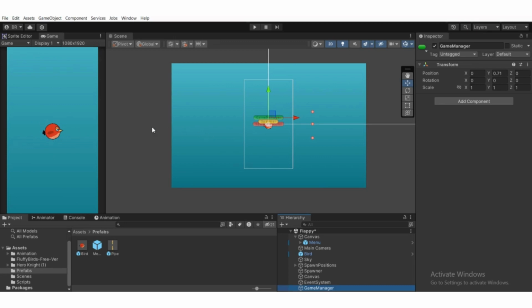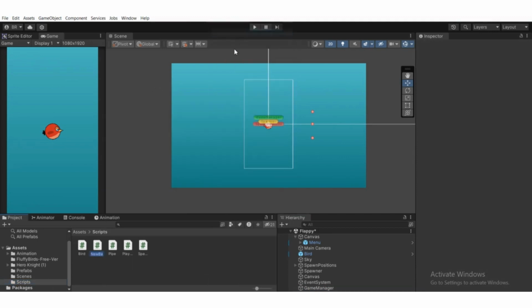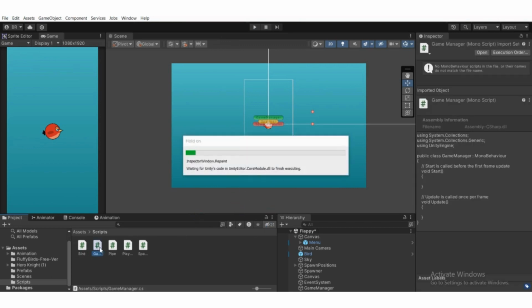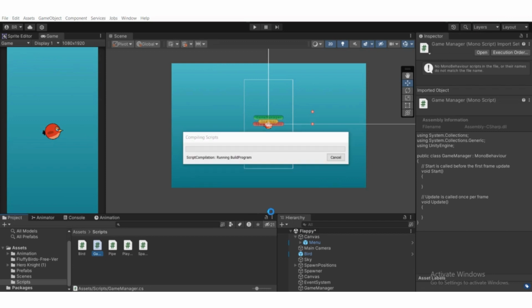So go over to the script folder, right click, create, and C# script. We will call this something like game manager. Hit enter and double click it to open it up in Visual Studio, then head again to Unity. We have created this game manager script, so we're gonna drag it into the top of the hierarchy so we can see it.